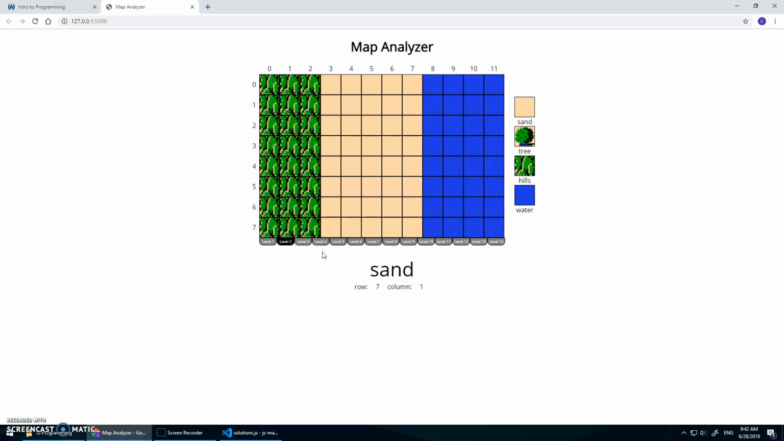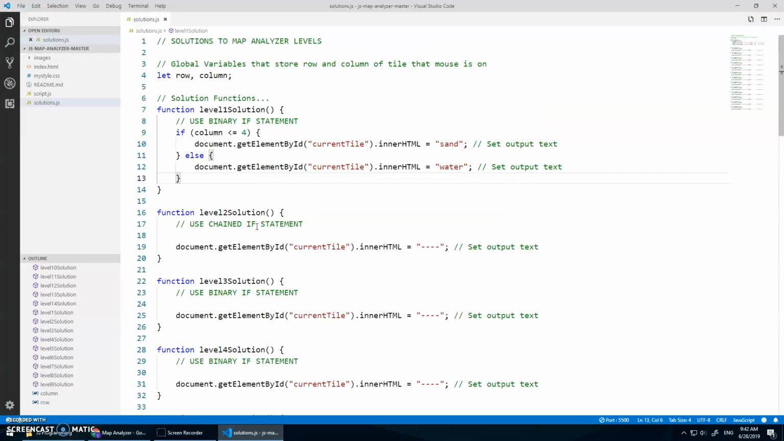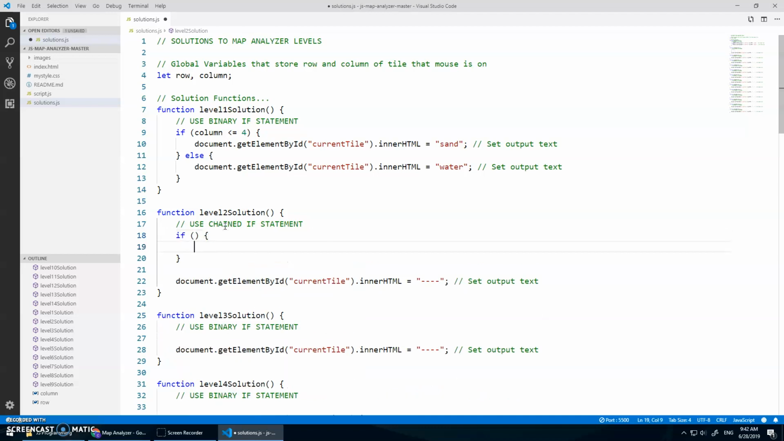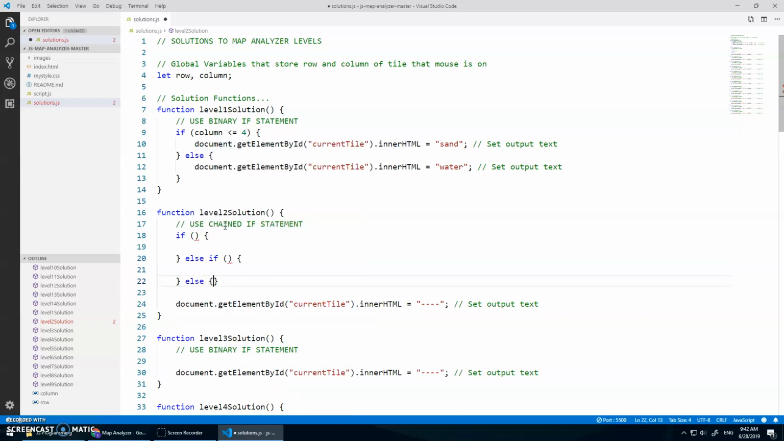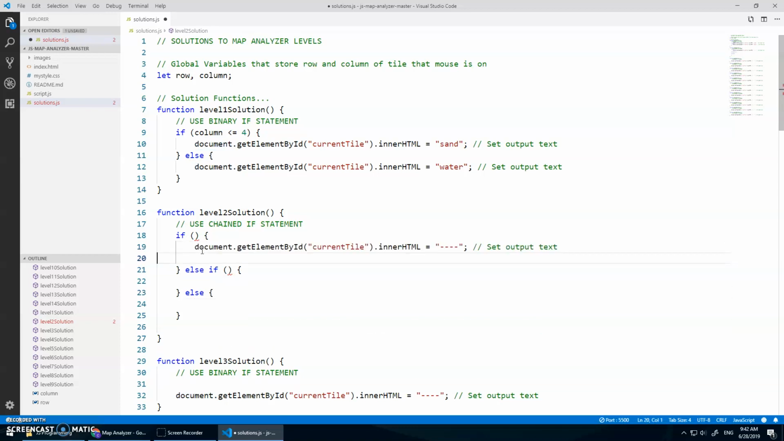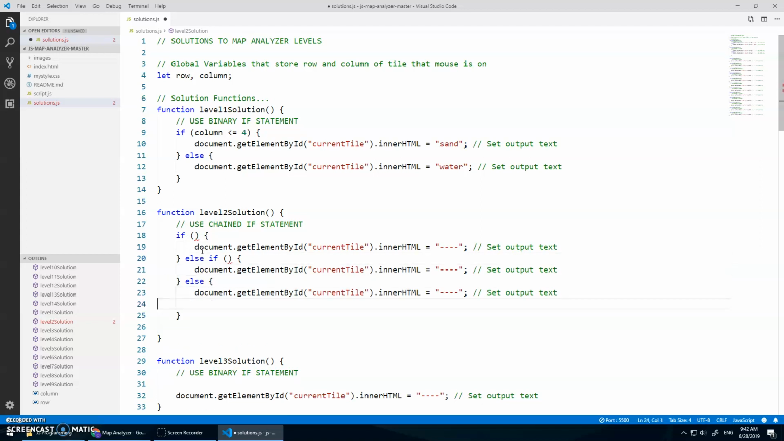Okay, let's try level 2. Aha. Okay, level 2 has 3 possibilities: hills, sand, or water. So that's going to be a chained selection statement, as it says here. And I'm going to write that right away. If something is true, do this. Else, if something else is true, do this. Else, do this. Right, 3 possibilities, here, here, or here. And let's cut that, and let's paste it into each of these spots.